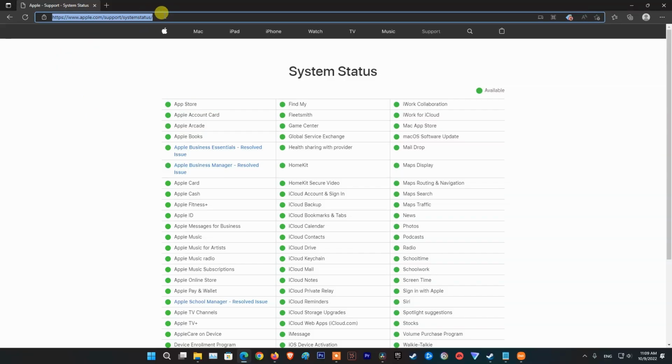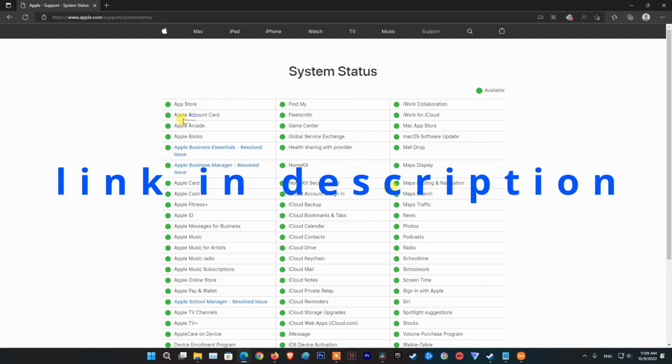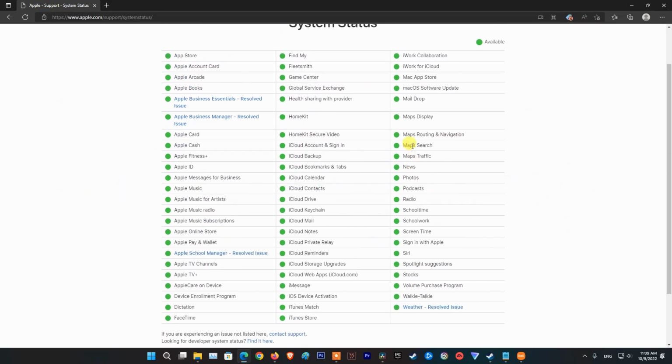Method 2. Check Apple server status. Visit the official System Status page and ensure you see a green dot next to Screen Time. If it is yellow or red and the note says outage, then Screen Time is not working. You will have to wait until Apple fixes the problem.